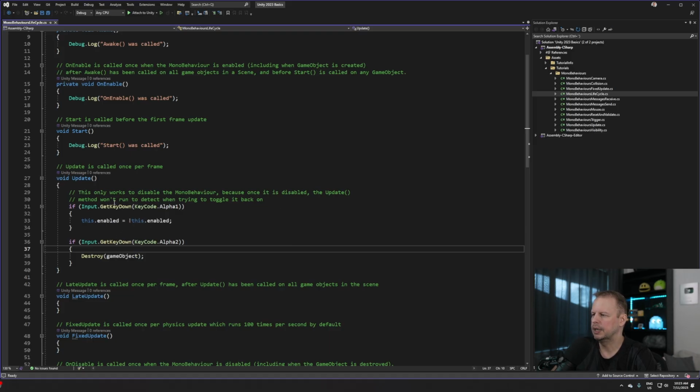And I've created a little code here because one of the most important things is that you want to read any keyboard input in the Update method, because you might miss it otherwise. If you hit the key here, I'm checking with GetKeyDown to see if I'm pressing alphanumeric 1 on my keyboard. And if I do that, it's going to toggle this MonoBehaviour. If it's enabled, it's going to disable it, and if it's disabled, it's meant to be re-enabling it. And if I press number 2 on the keyboard, then it should destroy the whole game object. And we can try this in action now.